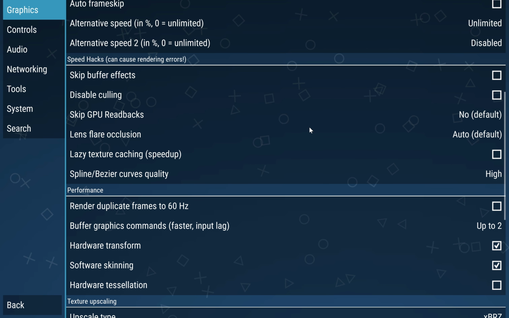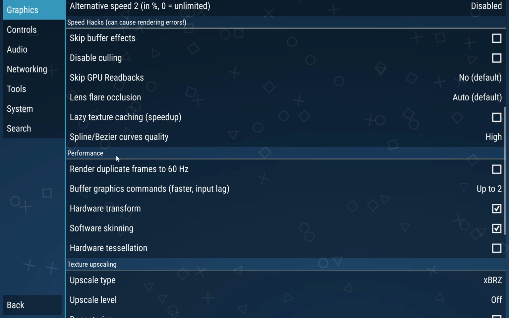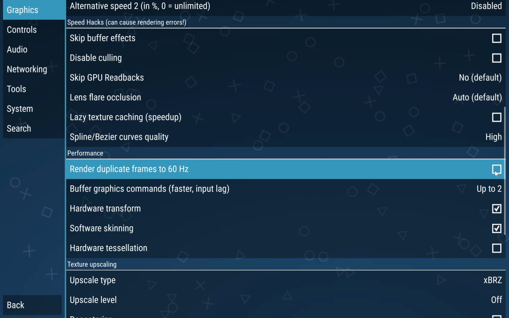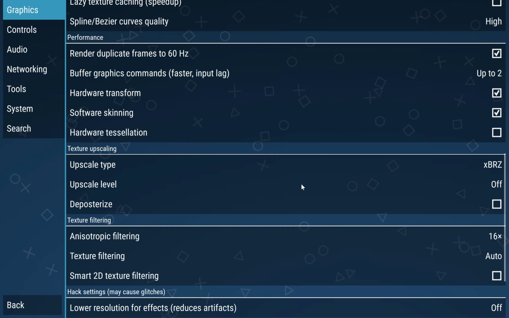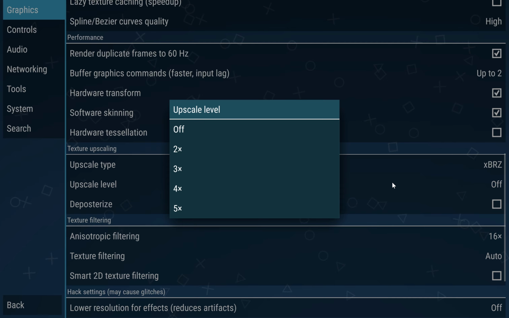Now you want to scroll down until you see the performance option, and you want to check the first option here, which will improve the frame rate. And finally, you want to scroll down all the way till you see texture upscaling, and you want to select upscale level. What this option does is it makes the in-game textures smoother, but once again, if you go to a very high upscale level, it could make the game lag depending on the game's performance as well as how powerful the computer you're using is. So I'm going to keep this also at the default, but you can select 3 times or 4 times here.